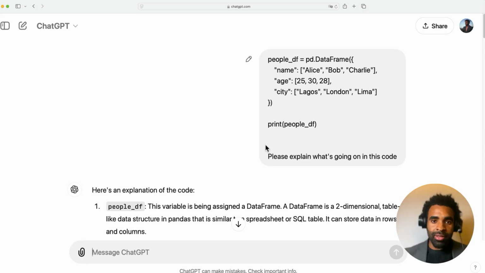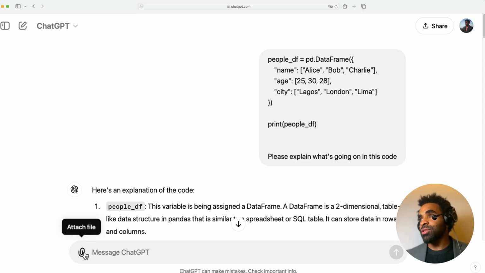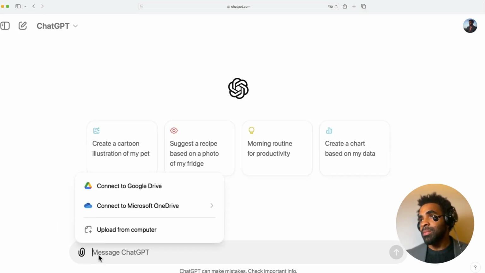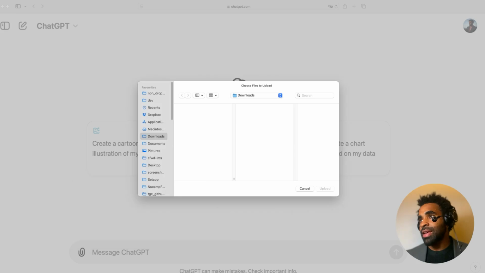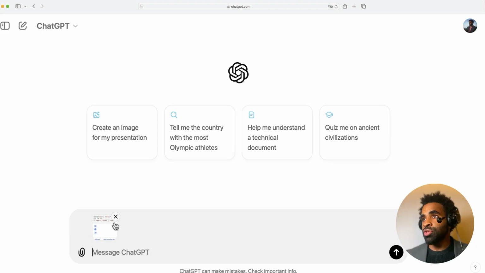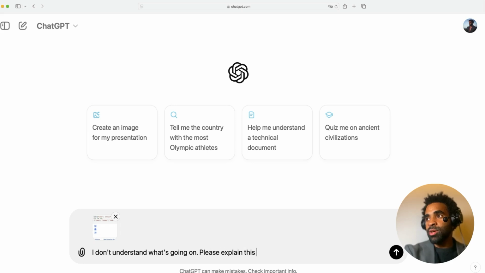Now, another thing to mention that's relevant to getting explanations is that you can actually upload pictures on here. So let me open up a new chat, and I'm going to actually upload a picture of that same piece of code. So I took a screenshot of the code, and I'm going to ask, I don't understand what's going on. Please explain this code.